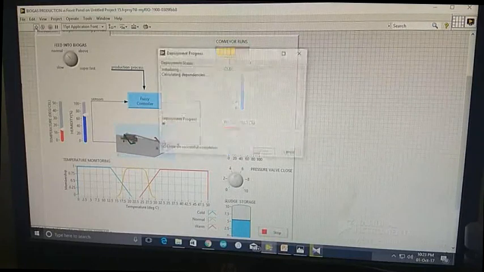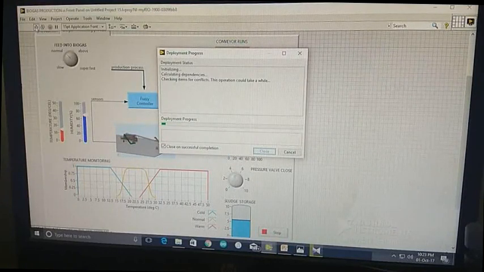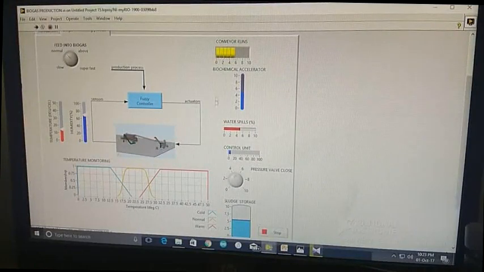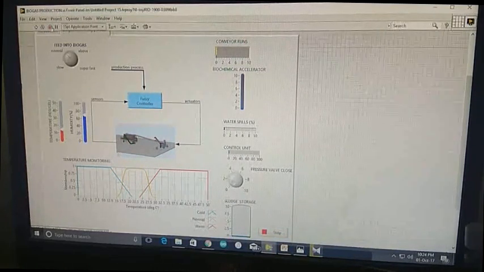So shall we run this? The deployment process is okay. You can see we have adjusted temperature and humidity. We can see the conveyor runs with overall improvement, and the values are getting different. Now you can see the conveyor and the water spills. Here we have indicated cold, normal, warm. The temperature process is getting the feedback, and the sludge storage is indicated. Let me stop this. It's not getting stuck.